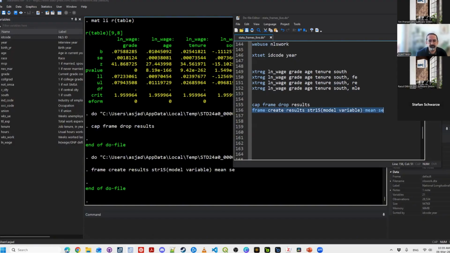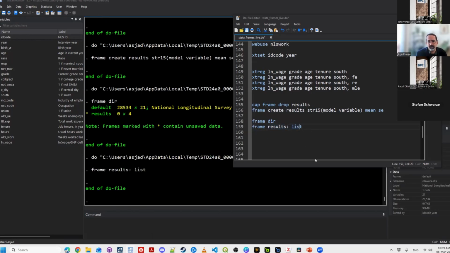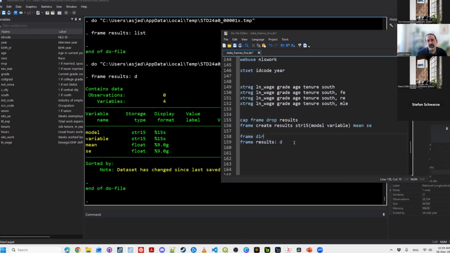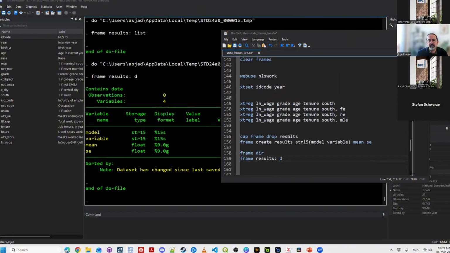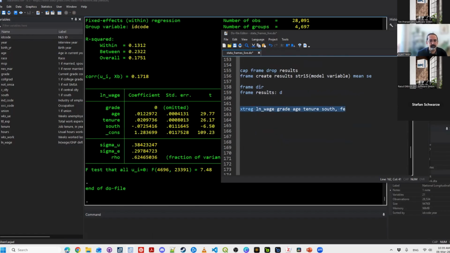So let's create this frame, right? And then if I do frames directory, we will see we have 4 frames. And if I say frame results list, it's empty. Describe. We have 4 variables, which is model, variable, mean, standard error, right? So currently there are no observations, but we have now created an empty frame which has these variables. Now let's start with our one regression. So let's say we run a regression, we get this.